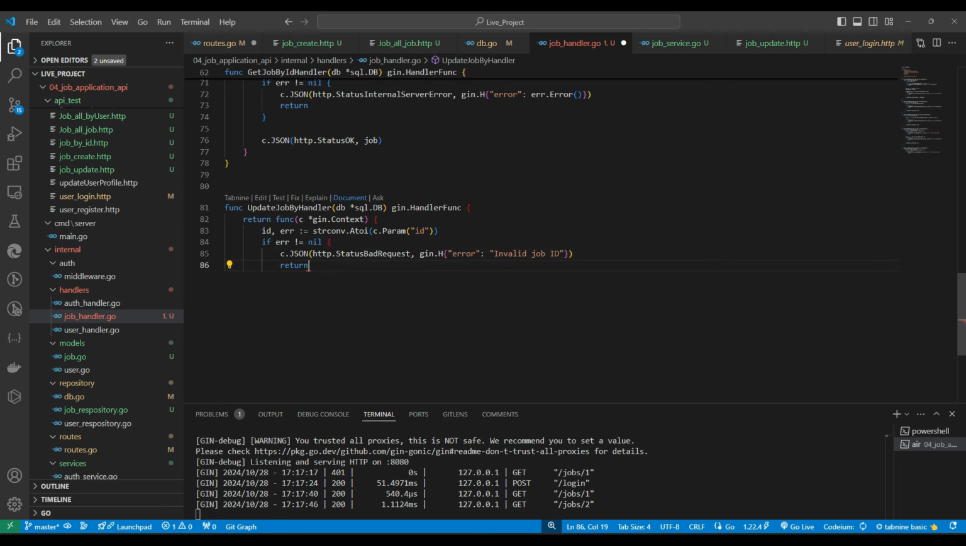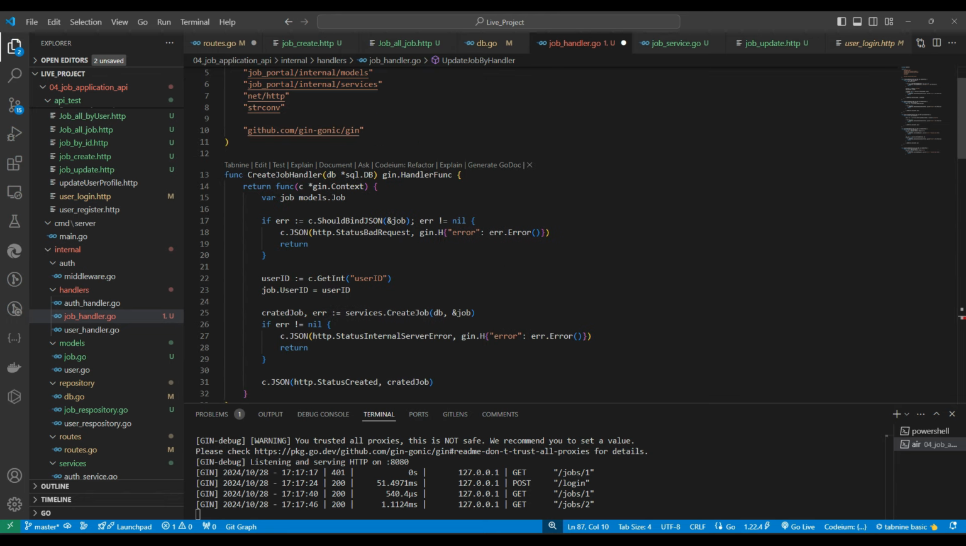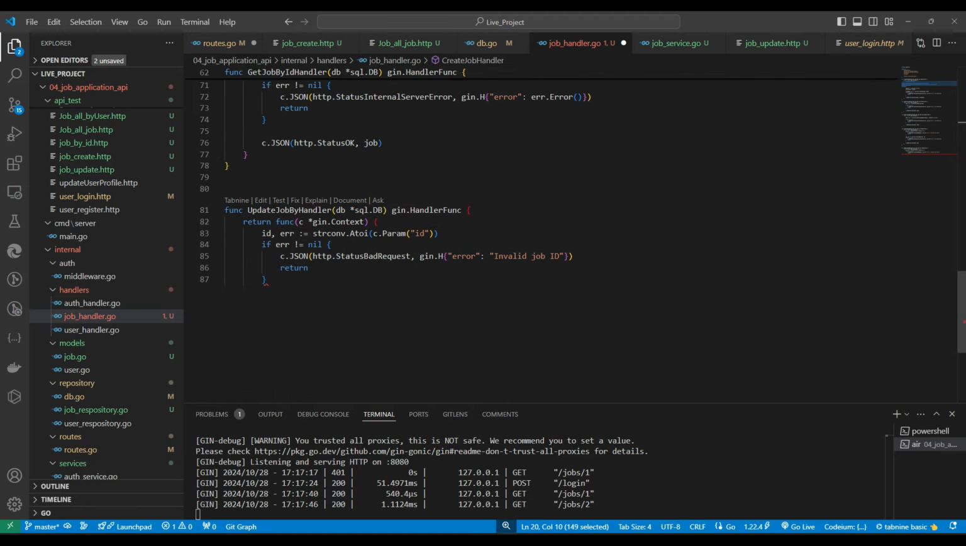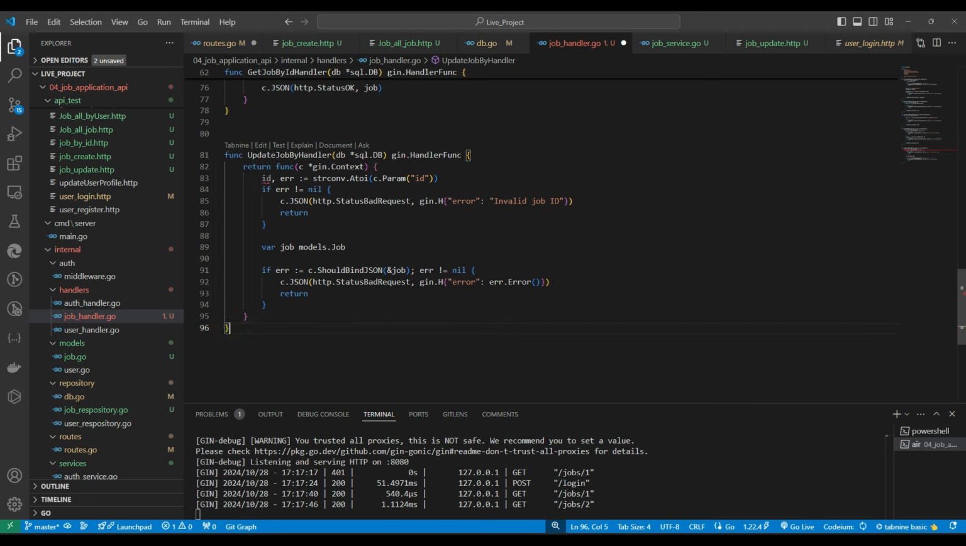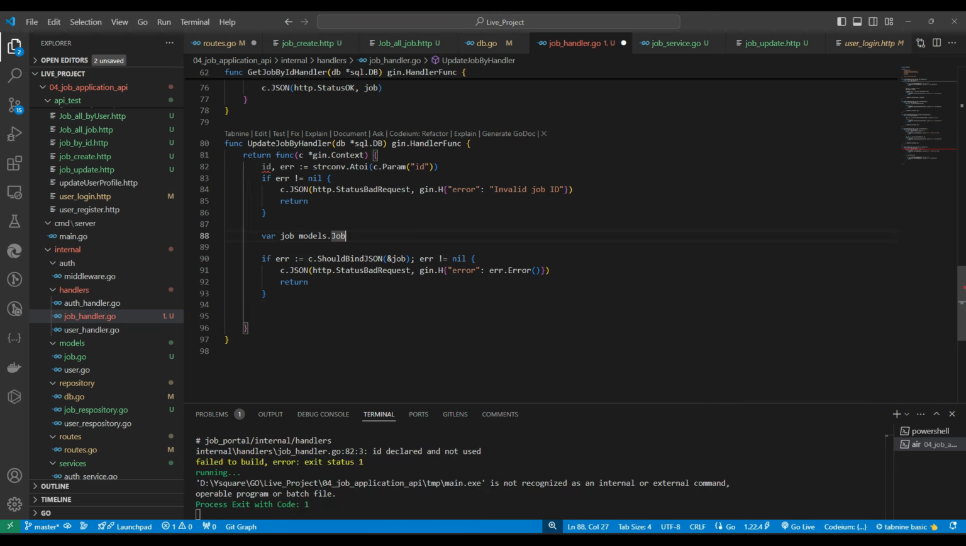This is also correct, this is also correct, and this is also correct. After this one, we need to make a model to receive the payload, and we will sync the payload into that model. So it will be similar to this one, right? So we'll copy this code and paste it, and close it. So till here we made it.